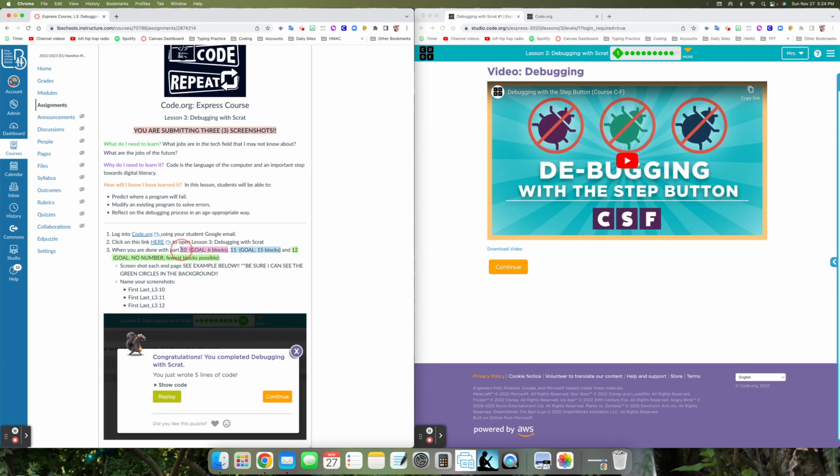So for puzzle 10, your goal is to get the job done in 6 blocks. In lesson 11 or puzzle 11, 15 blocks. And in puzzle 12, there's no goal number, just the fewest blocks possible. So this is the third reason why students are getting their work kicked back to them. First reason, I cannot see the circles in the background. Please make sure you include those in your screenshot. Second, their files are not getting named correctly. So please make sure that you name your files correctly before you submit them. And third, they're not meeting the goals for each of the blocks.